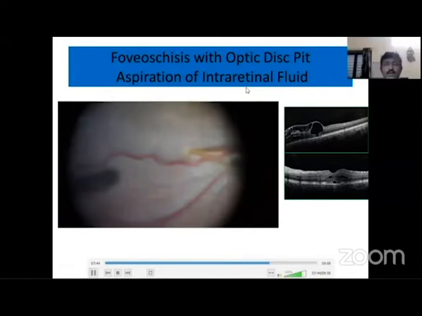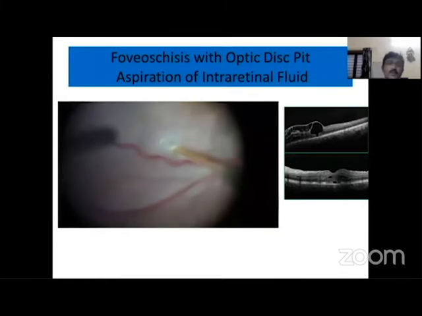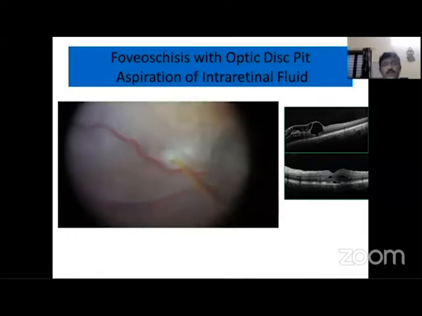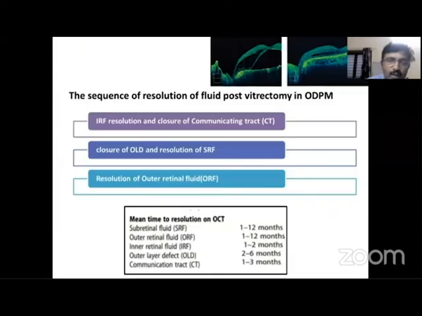The advantage of this technique is, unlike conventional vitrectomy, which takes around 6 to 7 months or 12 months for the complete anatomical reattachment, this technique can bring about results in 2 to 3 months itself, but it carries some risk. So probably intraoperative OCT guided aspiration will be more advisable rather than doing a blind aspiration. Then do a fluid air exchange and then put a gas.